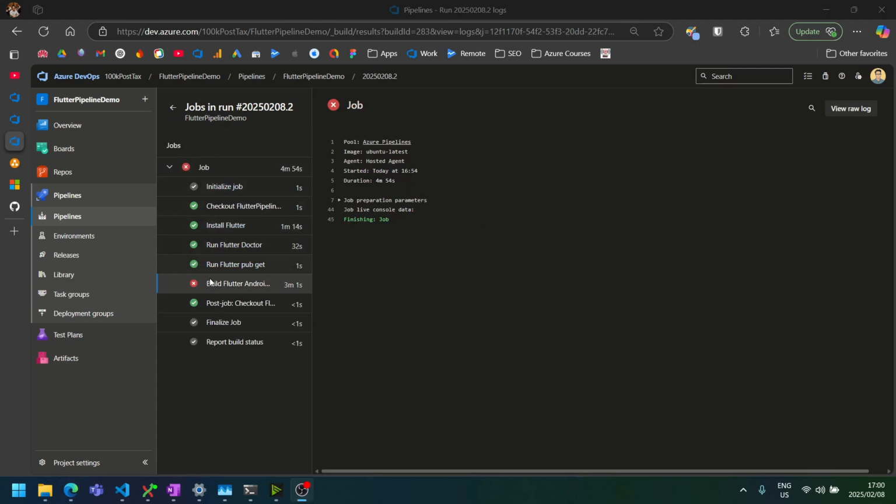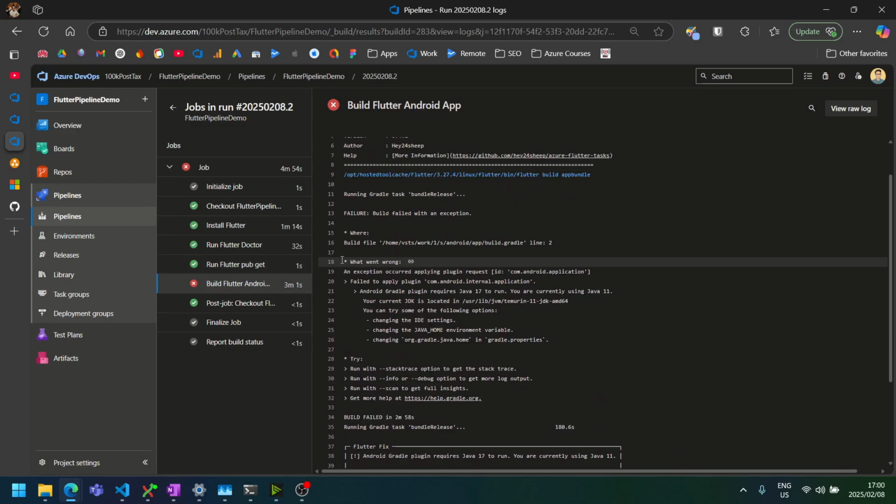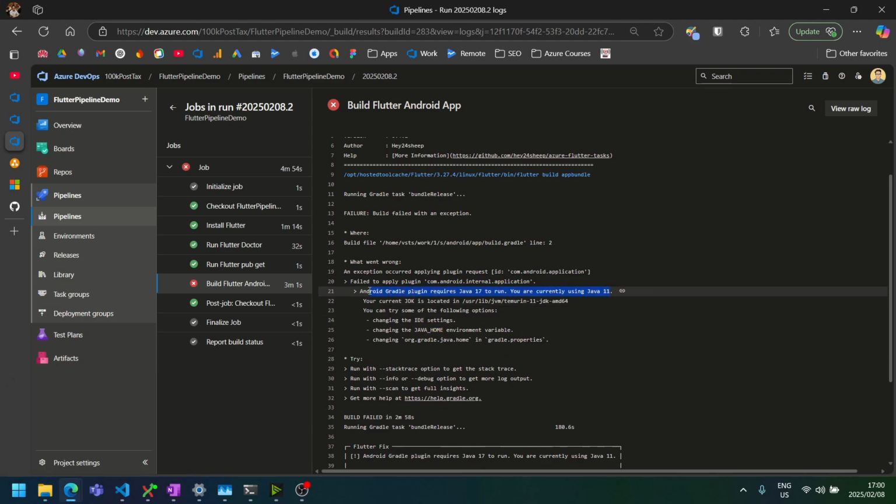So we can see the build failed. Let's go into it and see what went wrong. There's literally a message that says what went wrong. It says here that it requires Java 17 to run, and we're currently using Java 11. That's quite interesting. So let's have a look at what the virtual machine comes pre-installed with.